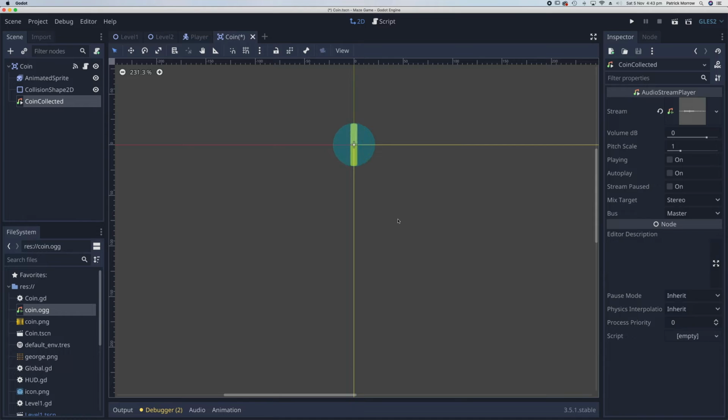Now, one thing you need to be careful of is when you drag and drop your sound file onto here, your loop may be set as on. So I'll show you where that is. If you go to the import tab here, you can see loop is set to be on. I don't want that. I don't want it to keep looping. So I'm going to turn that off and just re-import that file. Okay, that's taken care of that.